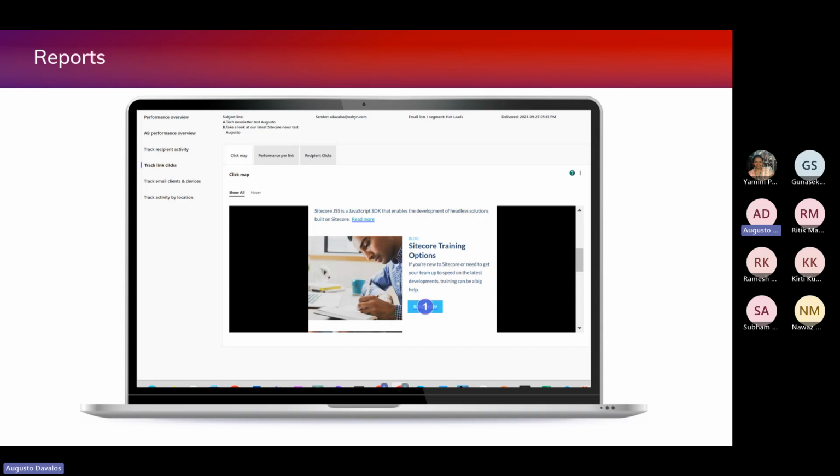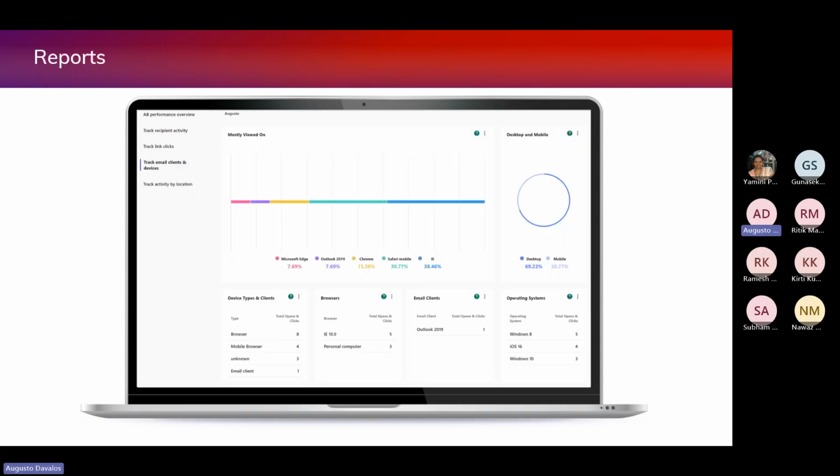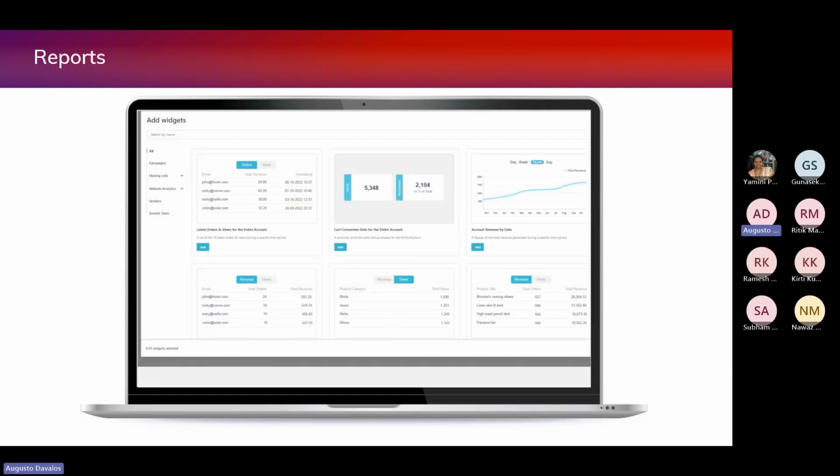You can track emails and clients' devices: what devices they're using, what browsers, what operating systems, and whether it is desktop or mobile. You can also track activity by location if you have geolocation enabled for subscribers and you have set it up in your email. This is a custom report. You access it here and you have different widgets available that you can add to your report, and you can customize it as much as you want.